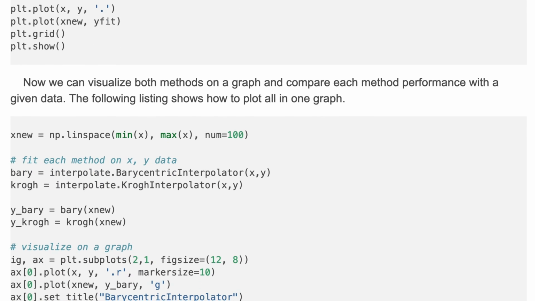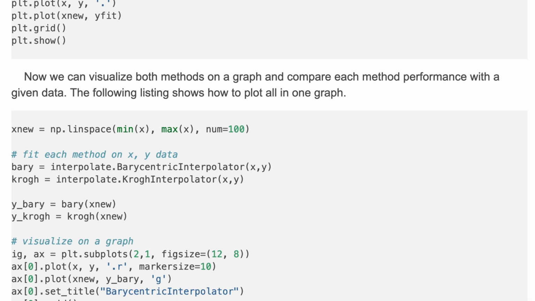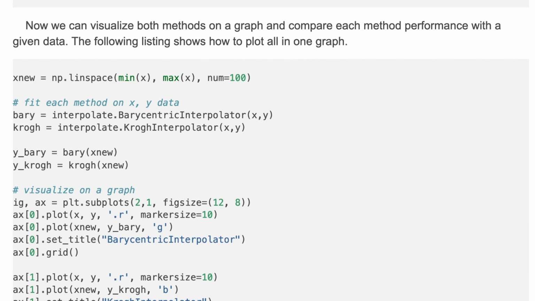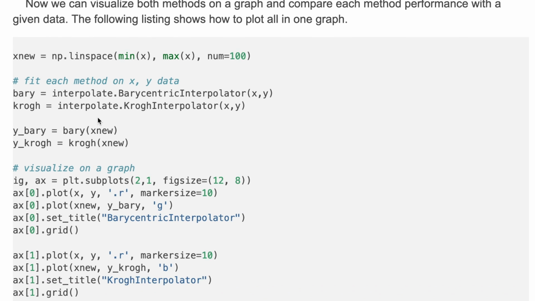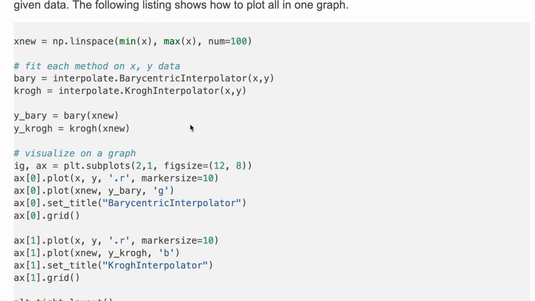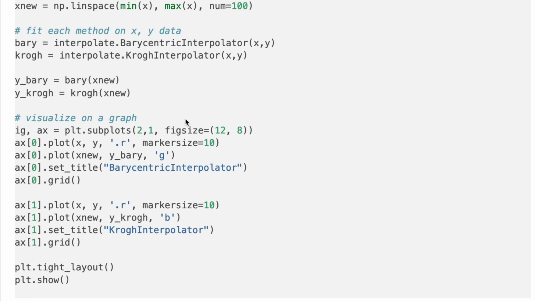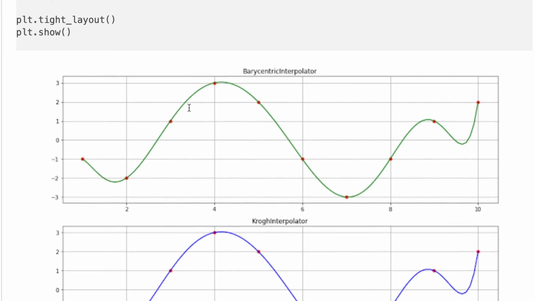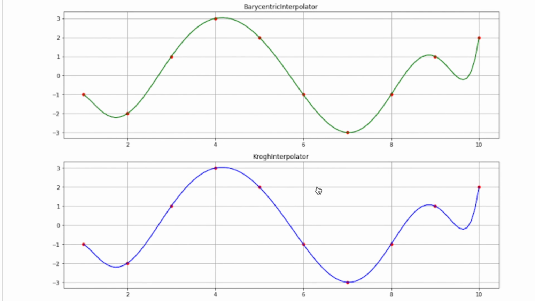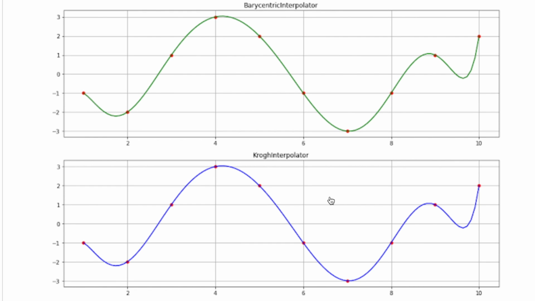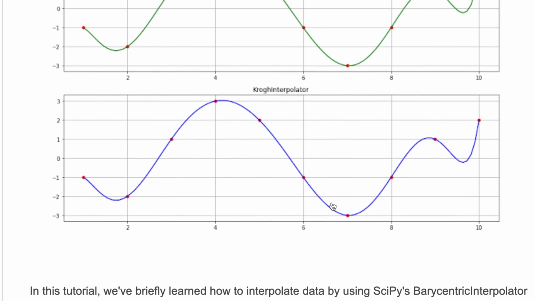Now we can visualize both methods on graph and compare each method performance with a given data. Below code shows how to plot all in one graph. Here first we generate a new x data, then we will fit each method on x and y data, and we fit new x data here and visualize them in a graph. Here is the result. The first one is barycentric interpolator, and the second one is KroghInterpolator method. Result looks very similar, so you can choose the appropriate one for your analysis.